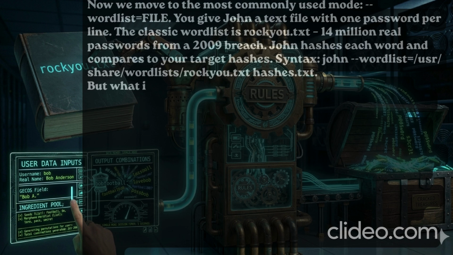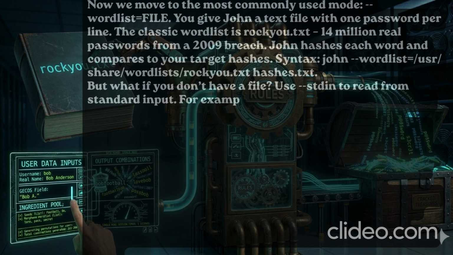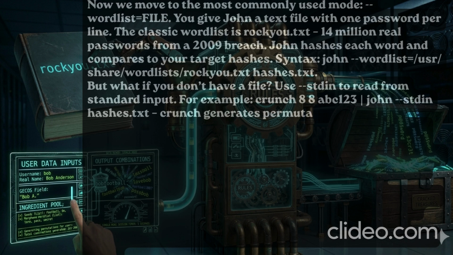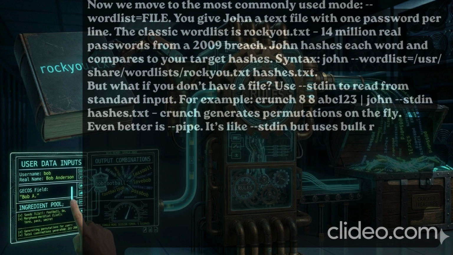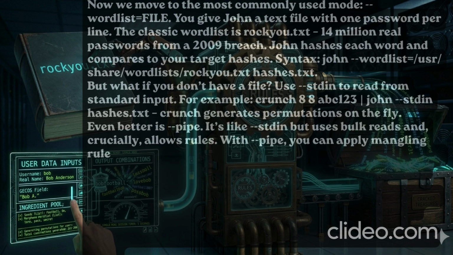But what if you don't have a file? Use --stdin to read from standard input. For example, crunch 8 8 abc123 | john --stdin hashes.txt. Crunch generates permutations on the fly. Even better is --pipe. It's like --stdin but uses bulk reads and, crucially, allows rules.